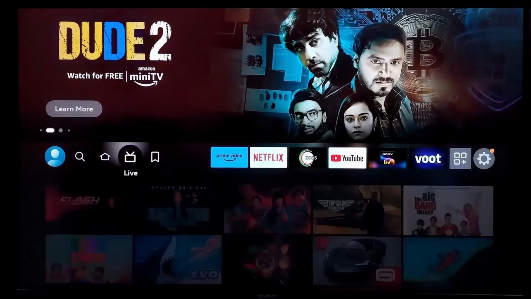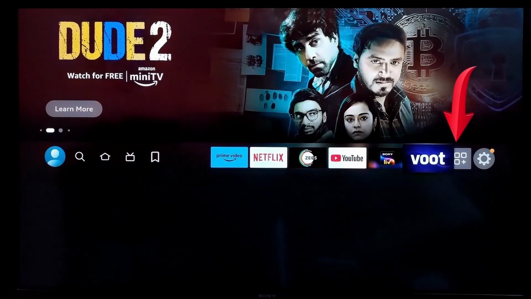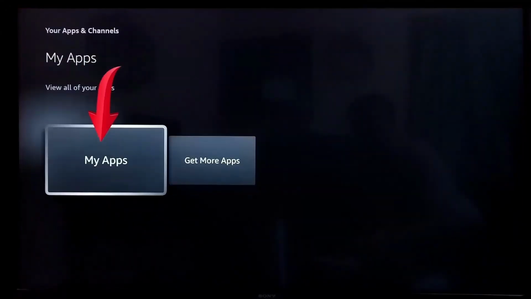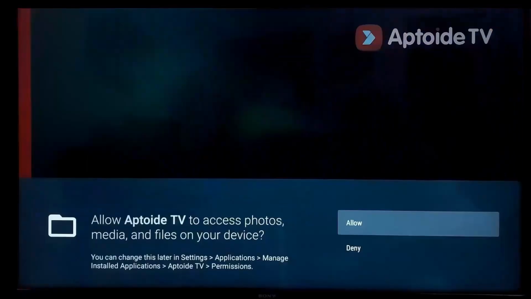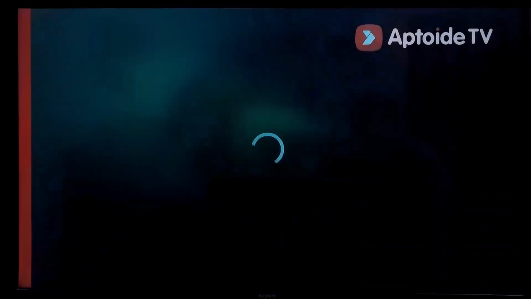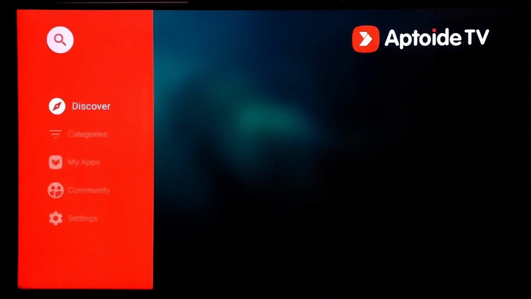Then go back to the main menu. Then go to My Apps. Here you will see the Aptoide TV icon. Click on it to open it. Then click on OK. Then click on Allow. After which you will reach the main page of the Aptoide TV App Store.